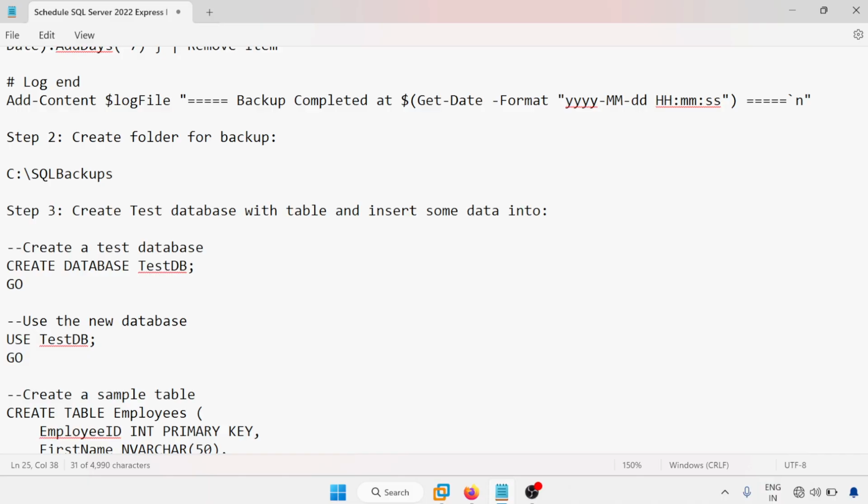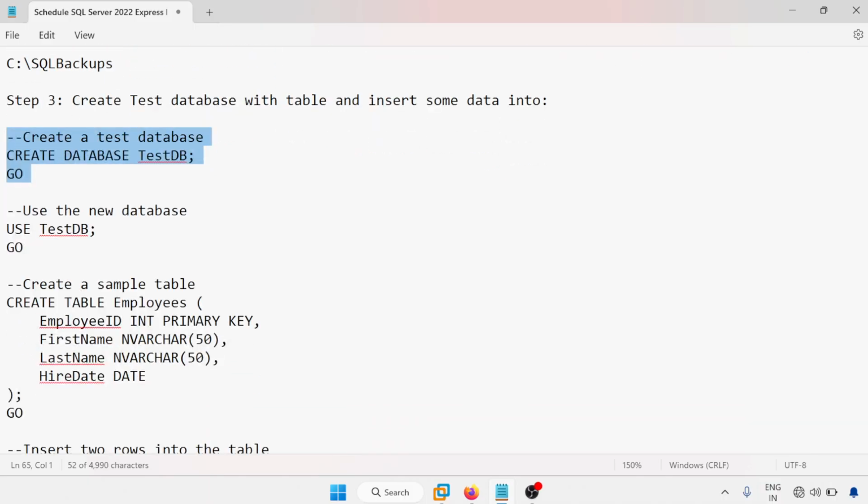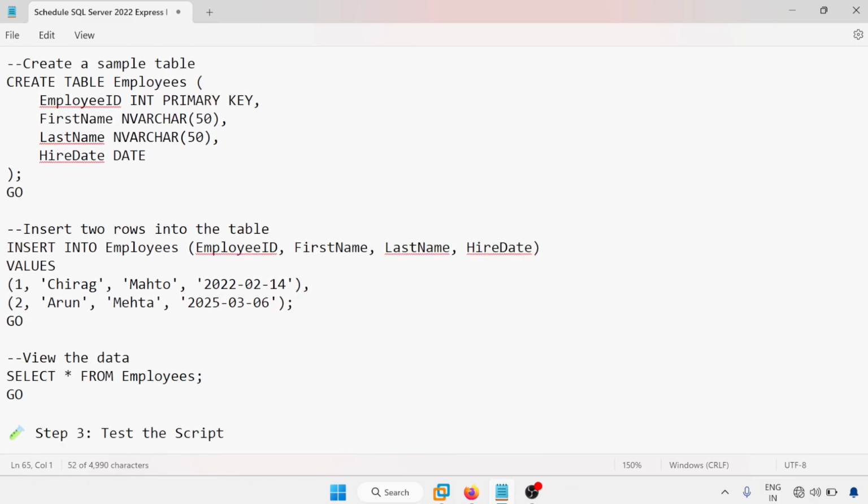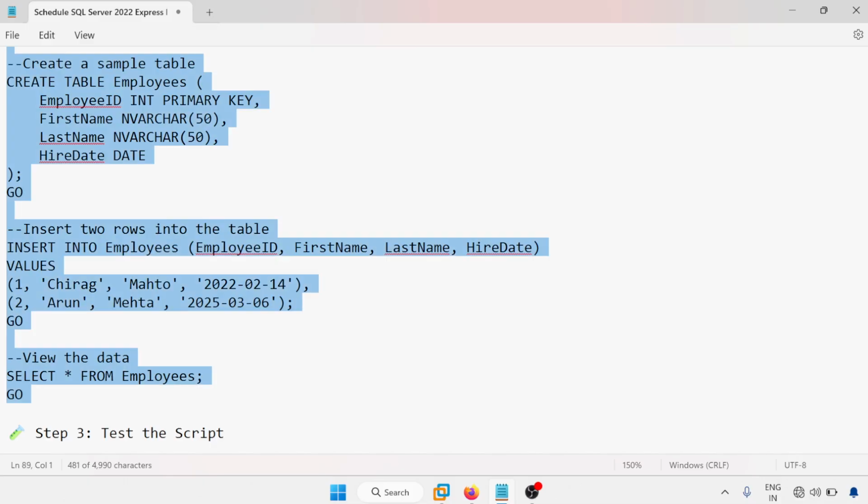Now move to step 3: create the test database with a table and insert some data. So this is the create database, and we are using the database, and here there is a create table employee, and we are inserting two rows, and we are just listing the data. So this is the code, and I'm going to run this code.